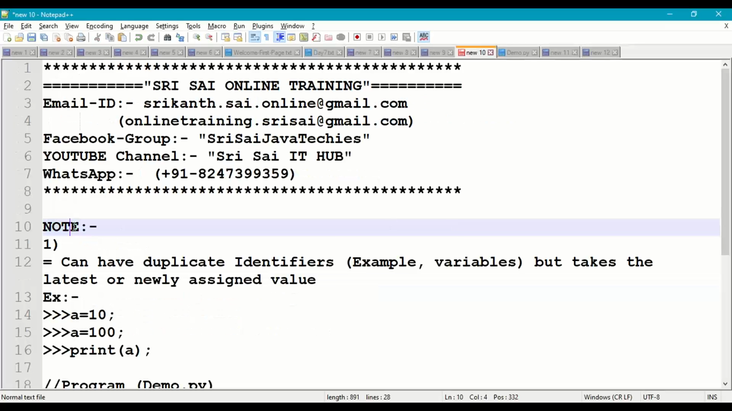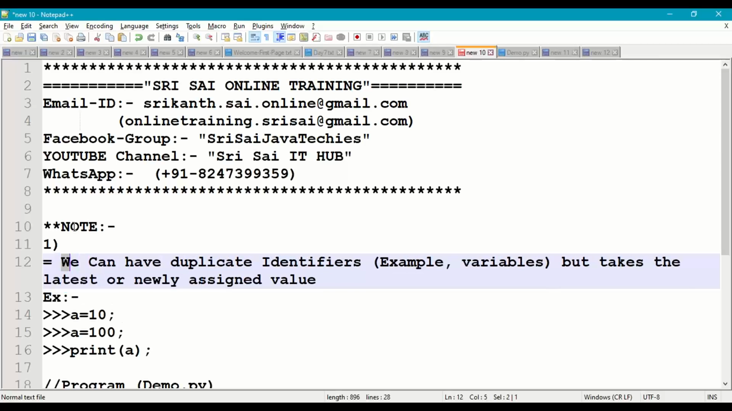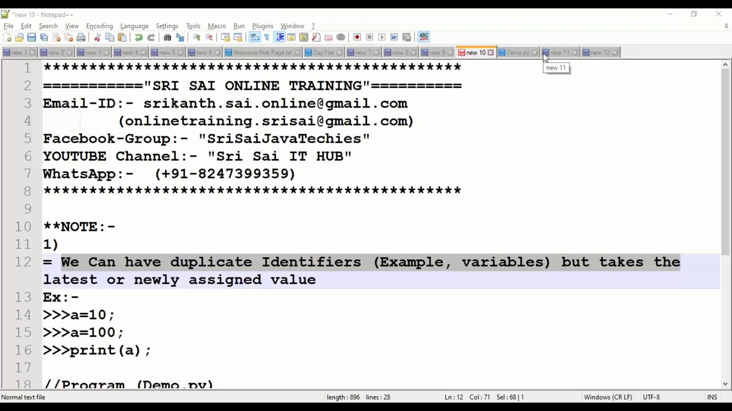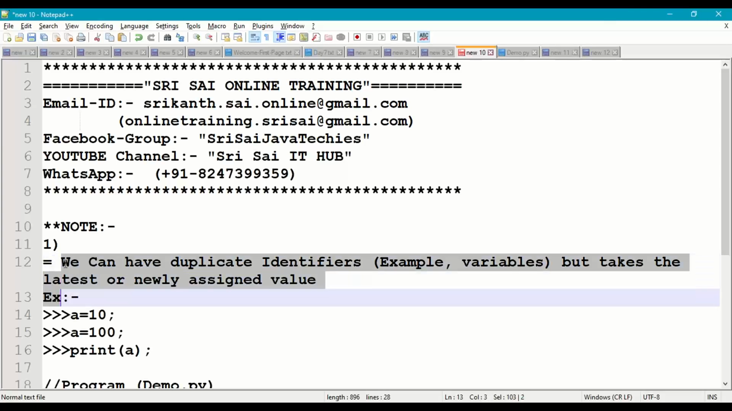So, a very important point related to identifiers in Python: we can have duplicate identifiers, but whatever is the last identifier will be taken into consideration. When we have duplicate identifiers, it will take the last or newly assigned value for that particular identifier.